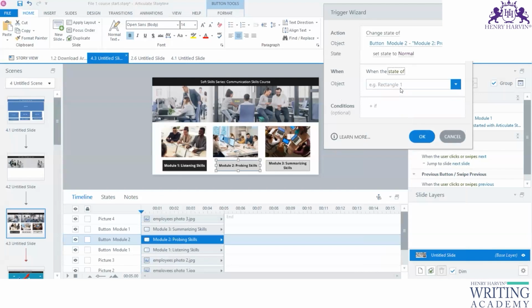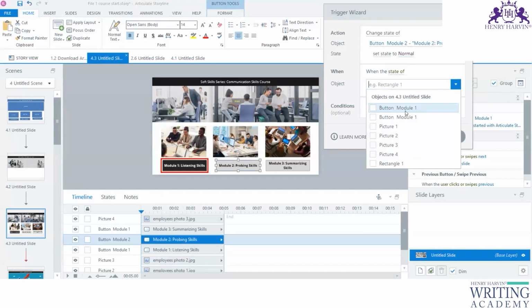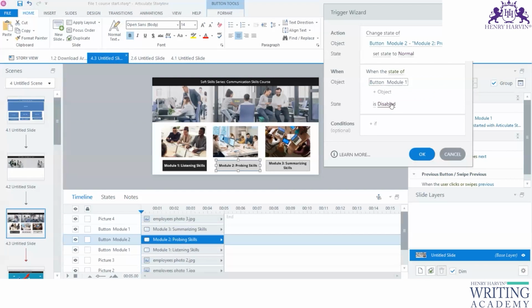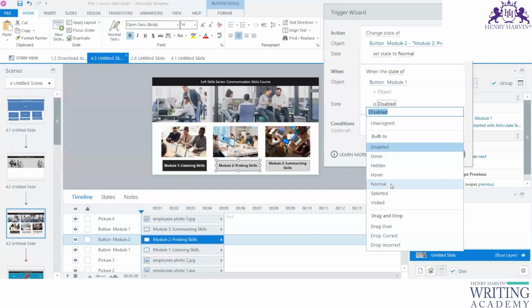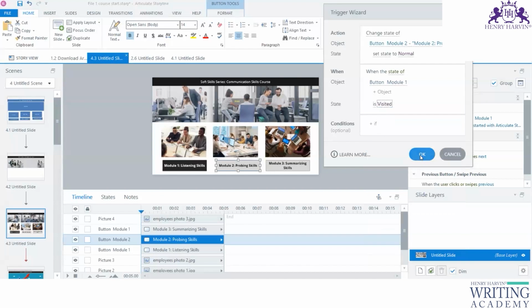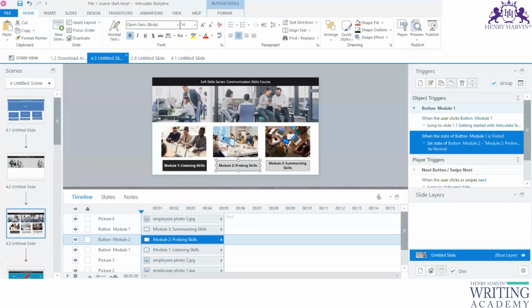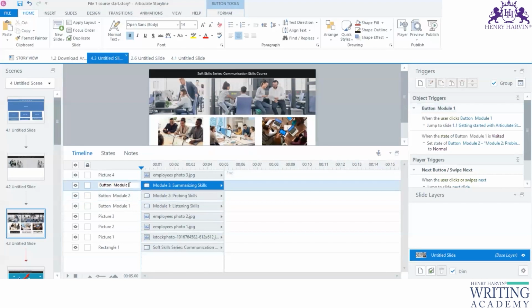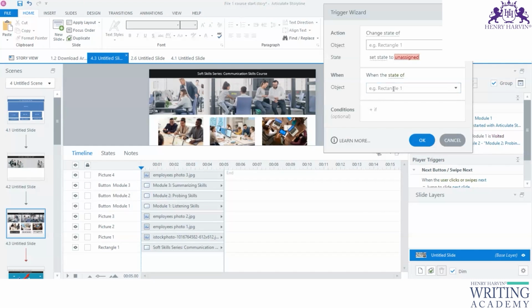When the state of your button, or the module 1, is normal or visited. Here it will be visited. Why are there 2 button 1s? Oh, that's why I didn't change the name of it. Let me see if I've set it correctly.